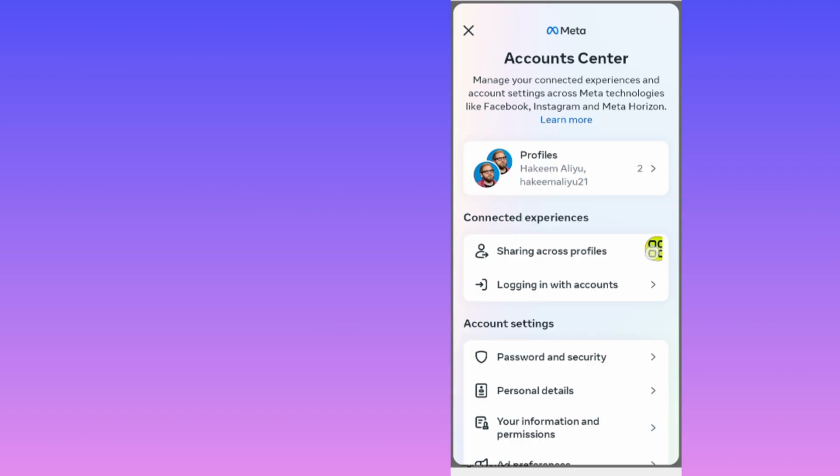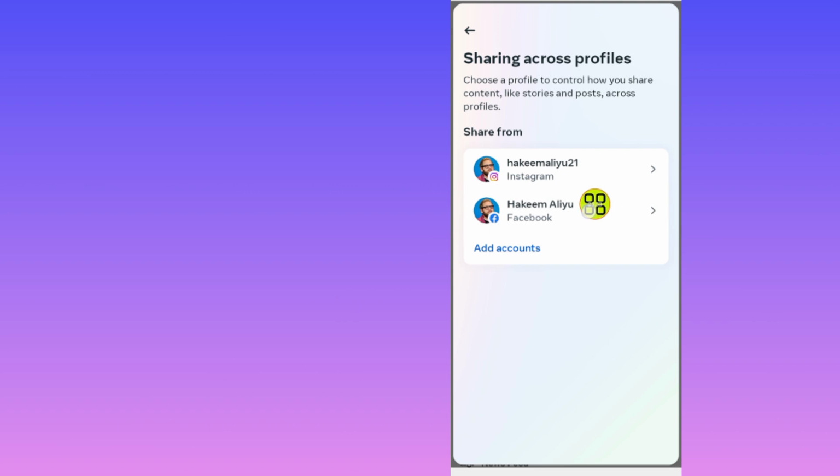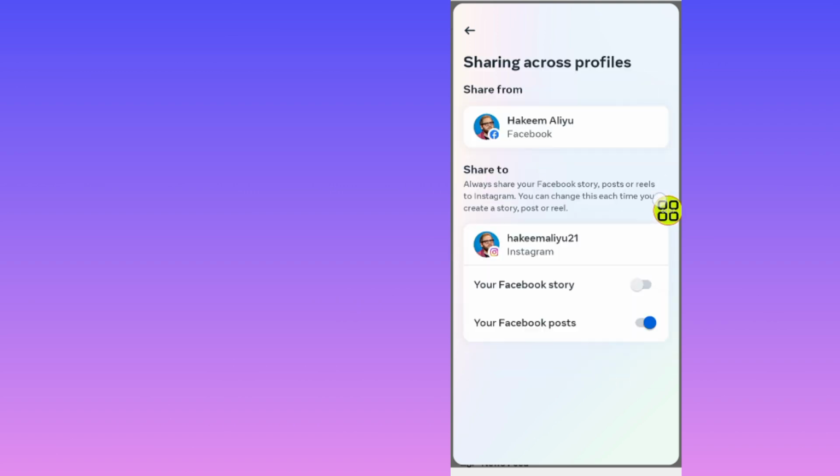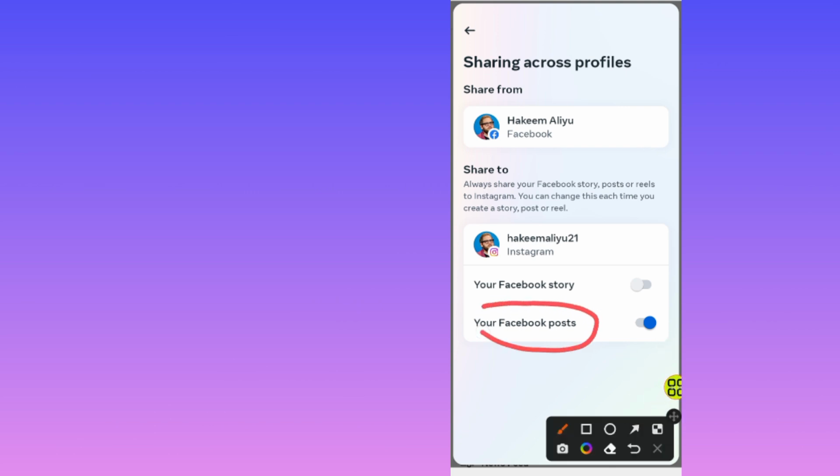In this section, now tap on Sharing across profiles. So now select Facebook. After you select your Facebook, as you can see here it says sharing across profiles, share from, that's from your Facebook, share to, that's share to your Instagram. All you have to do now is come and turn off this option. Here it says share your posts, so turn off this option.